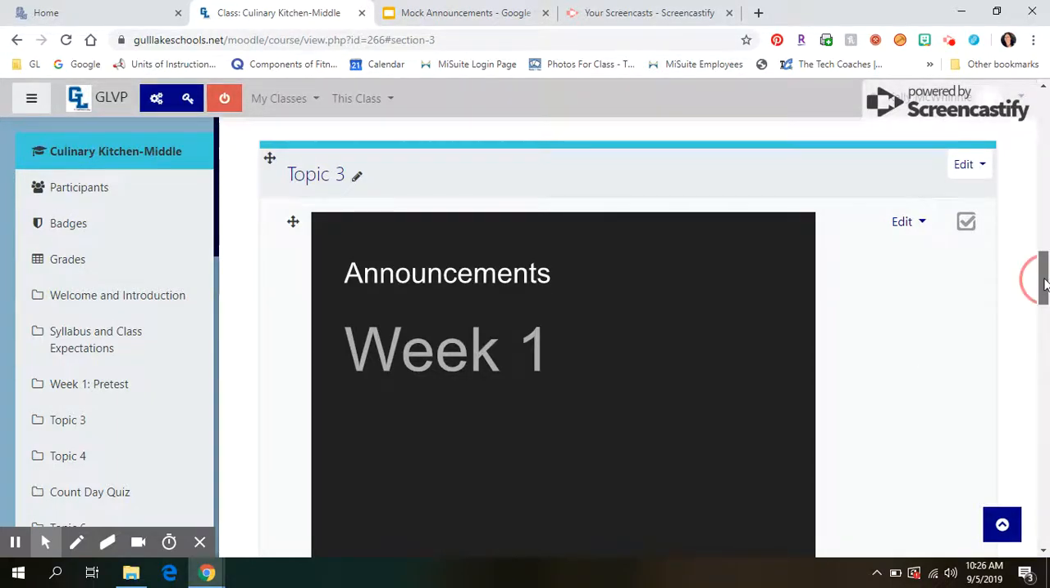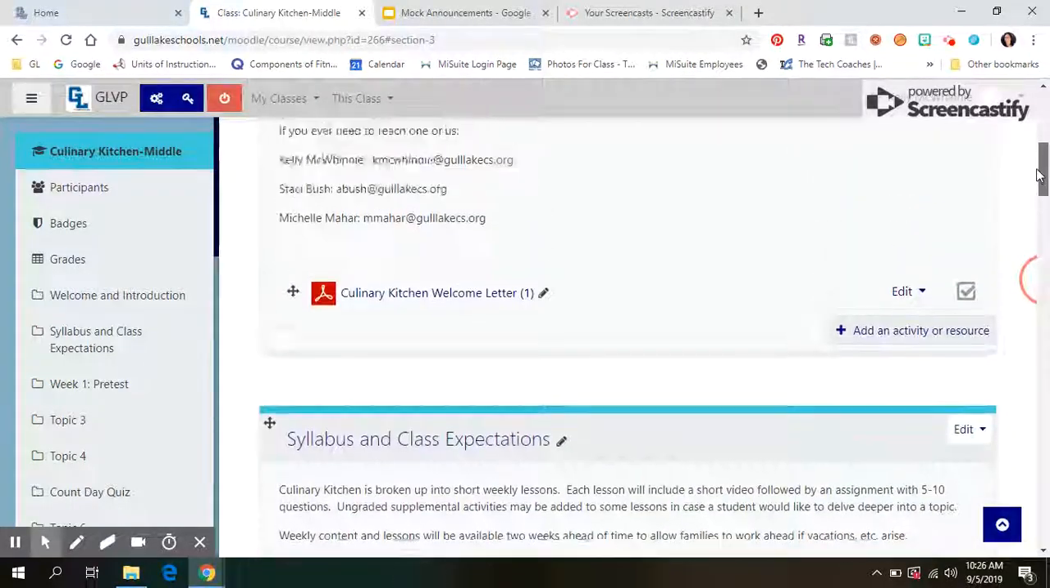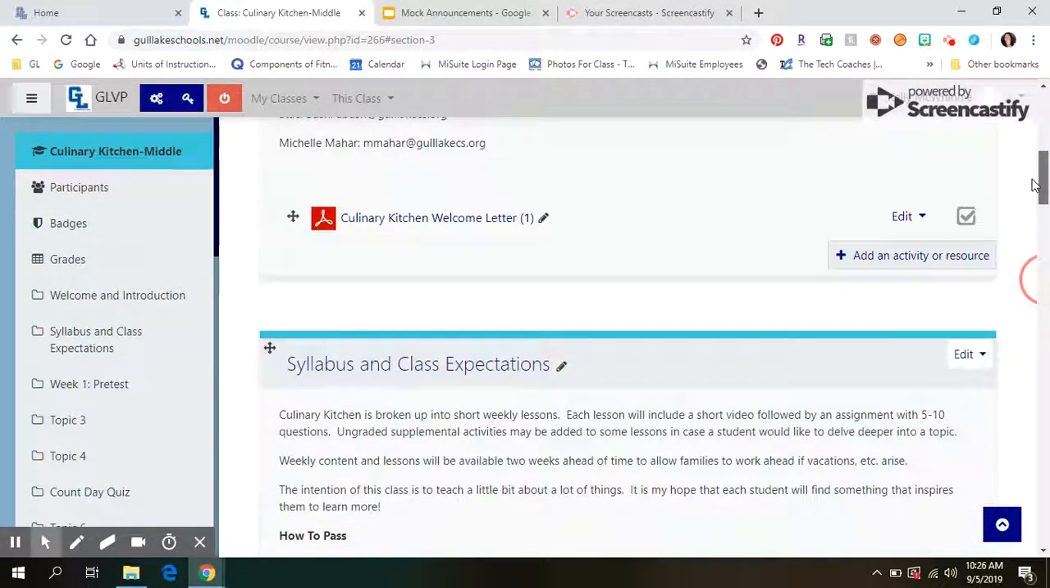You can move it wherever you want it. If you want it to be like right underneath your introduction so they can always see the updated announcements, that'll work.